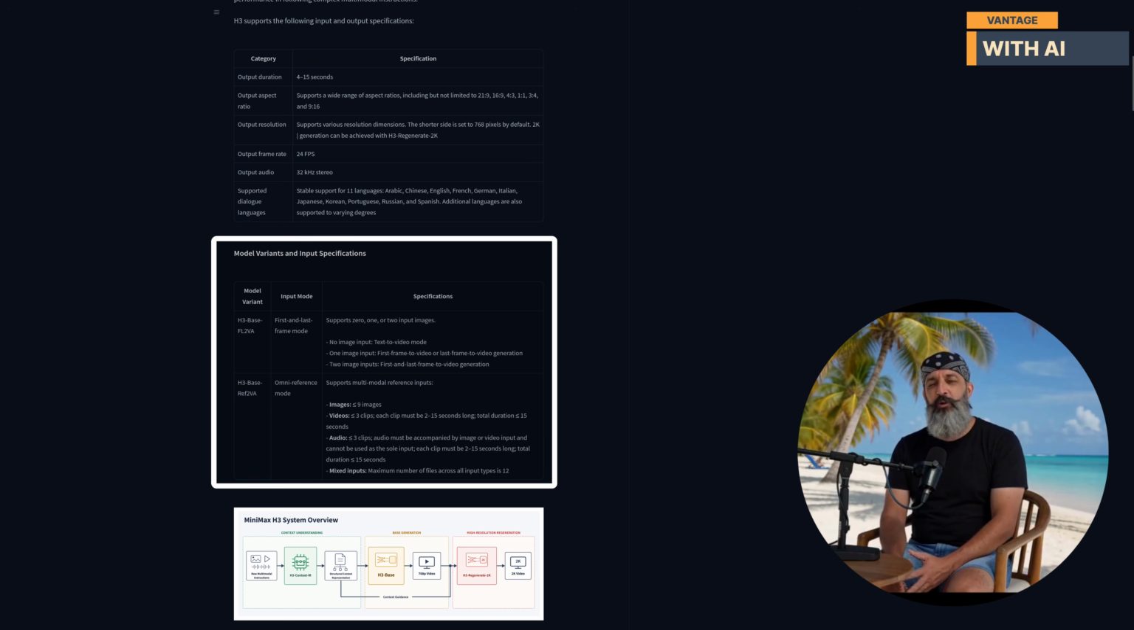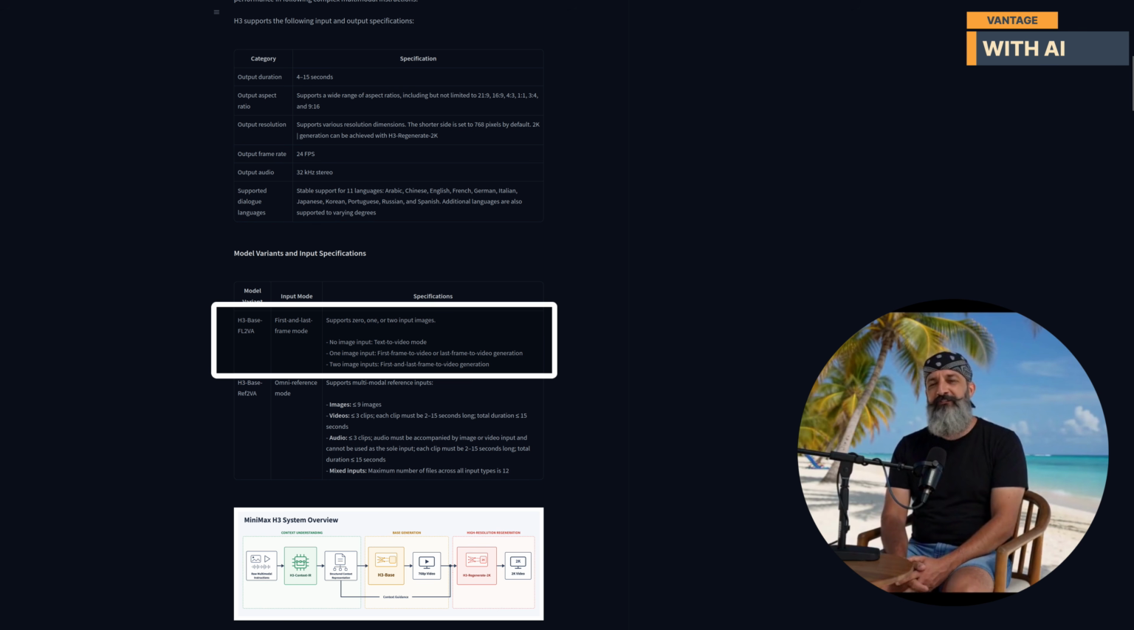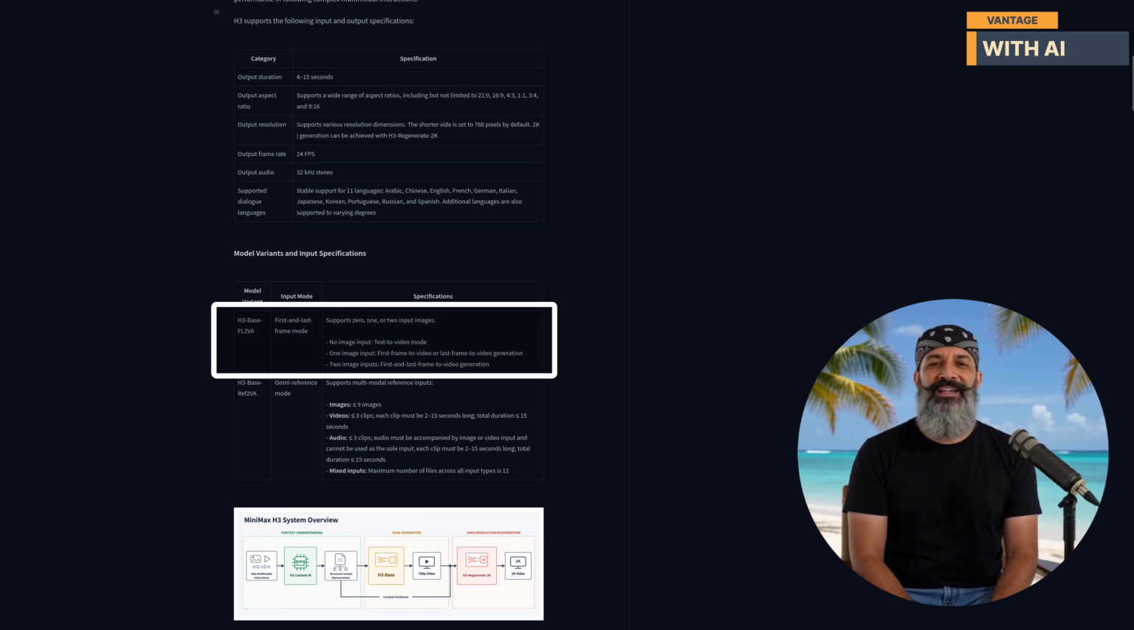MiniMax-H3 is available in two model variants. The first is FL2VA, which supports text-to-video as well as image-to-video generation. You can start from text alone, use a single image as the first frame, the last frame, or even provide both first and last frames to guide the animation.